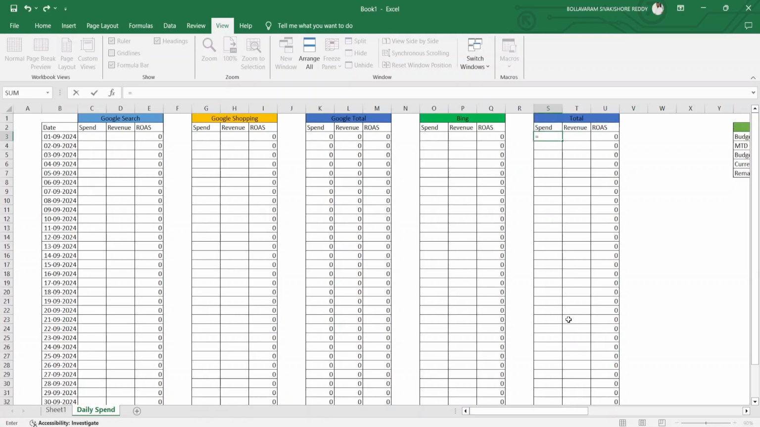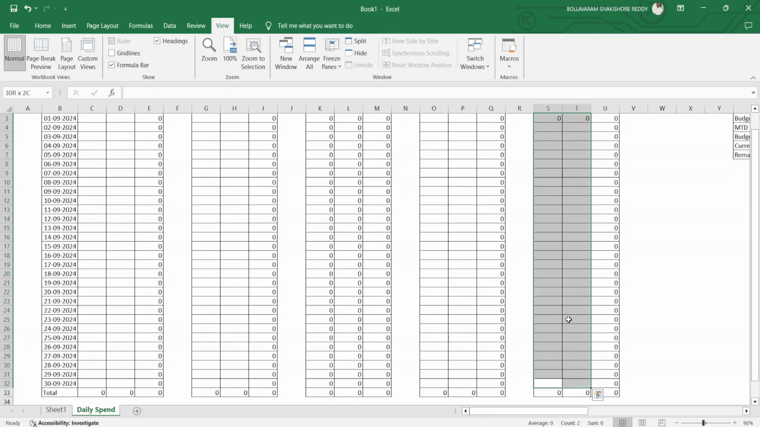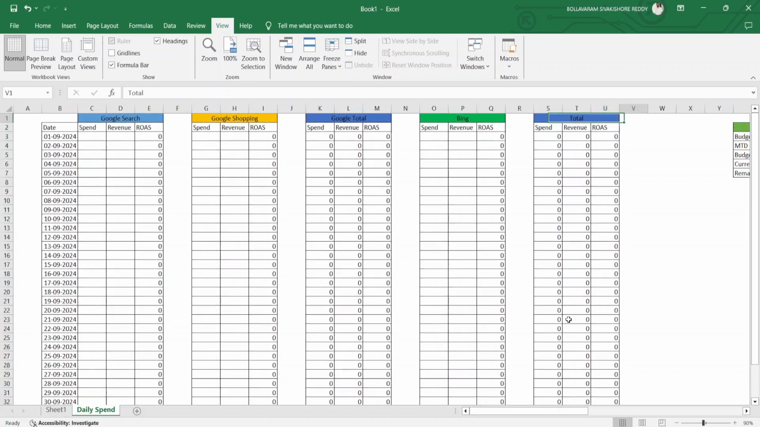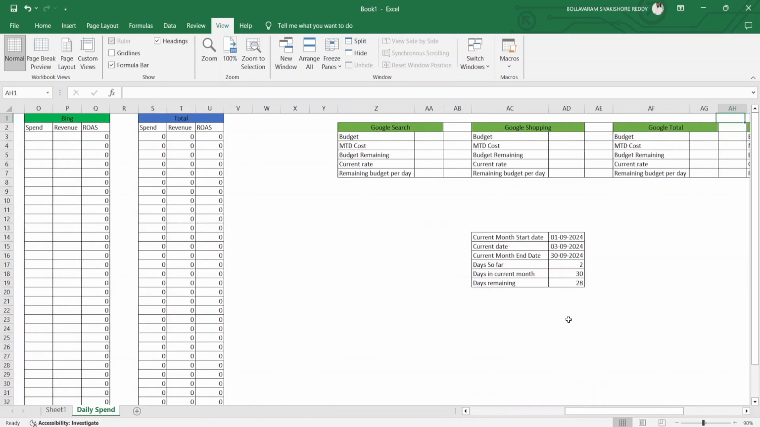So for total what we can do, we can have a Google total plus Bing spend, right? And for revenue we can have Google revenue total plus Bing revenue, and drag Control D, that's it. So we have successfully added the formulas in all these cells, right? And here we need to add the formulas again.